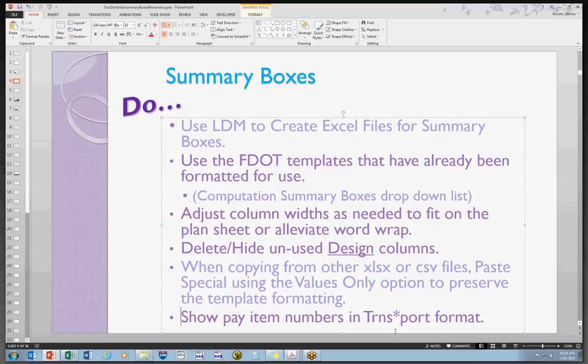Also, the pay items need to be shown in transport format. That's the 0, 3 digits, then the 3 digits, and then 3 digits. And there may be spaces in there, where a -1 would be space 1. So it needs to be in transport format. That way we have it consistent across the board.